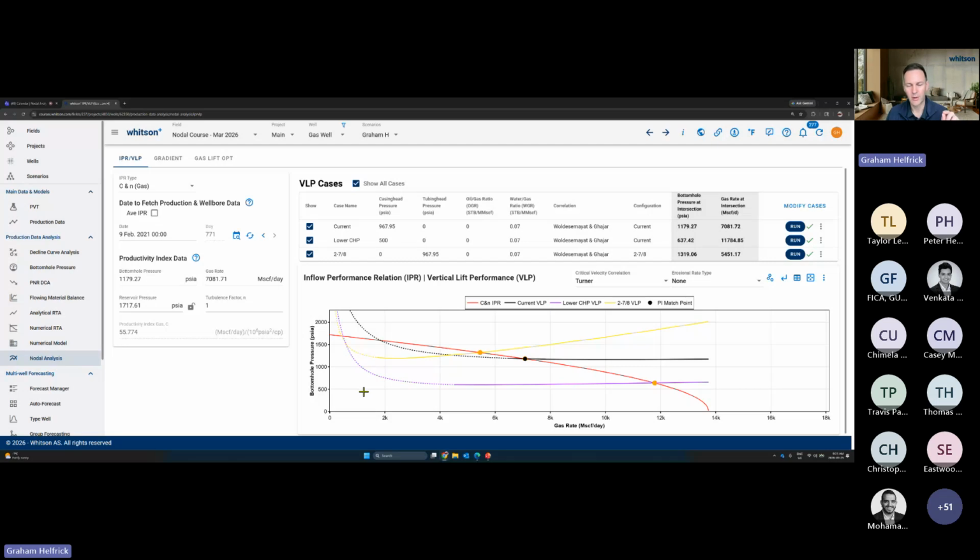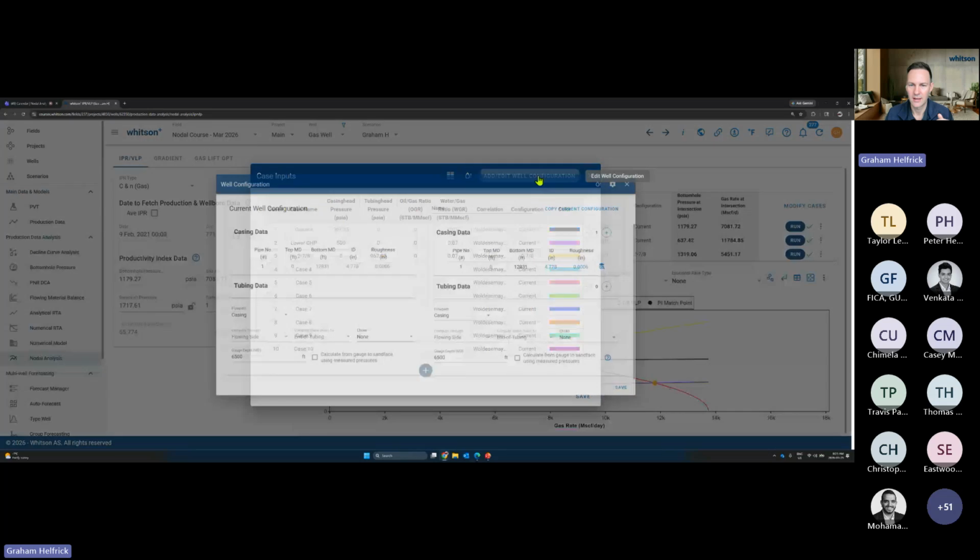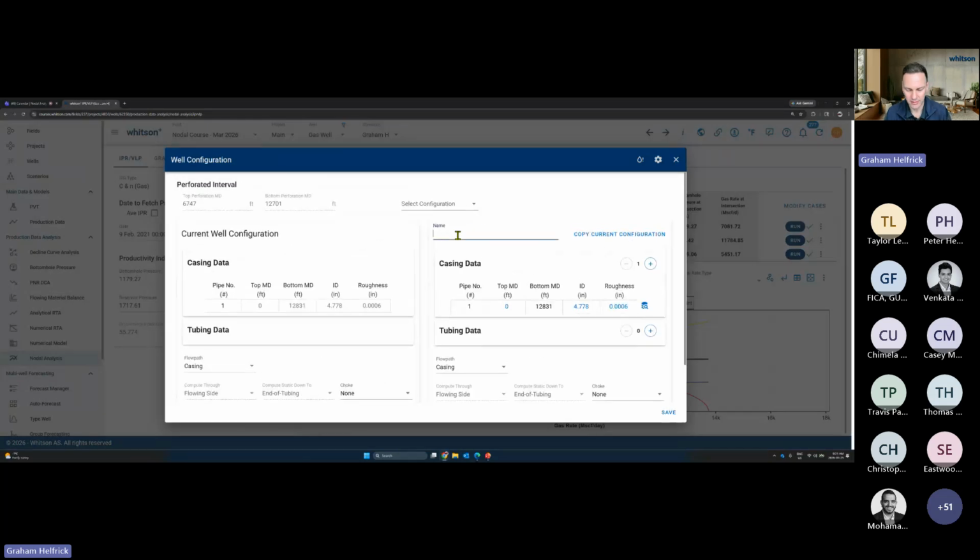Okay, I want to do this one more time, but I want to do an even smaller tubing now, 2 3/8. So if you think you're comfortable with the steps, go ahead and do it on your own. I'm going to do it as well, so you can follow along if you want. So modify cases, top right, add/edit well configuration up here. Give it a name, 2 3/8, like that.